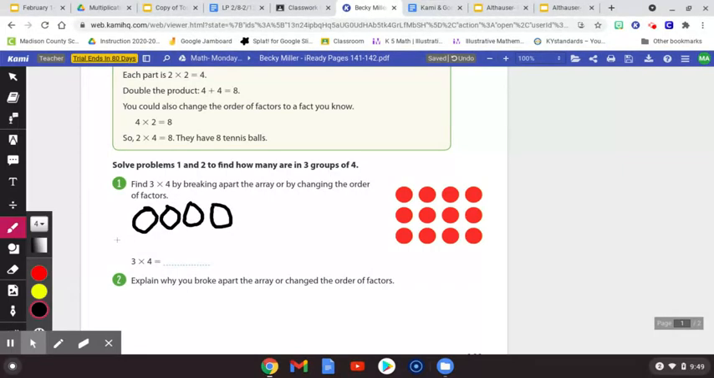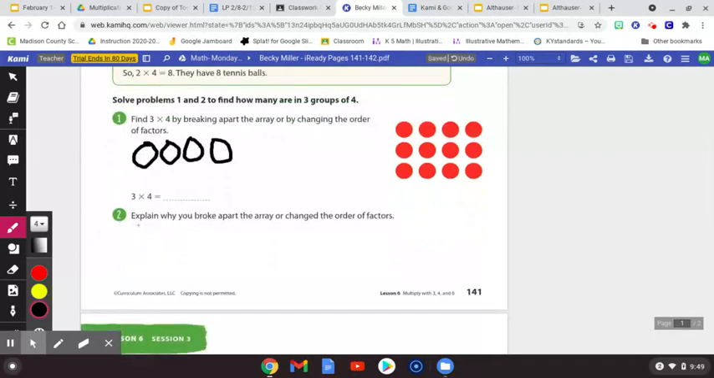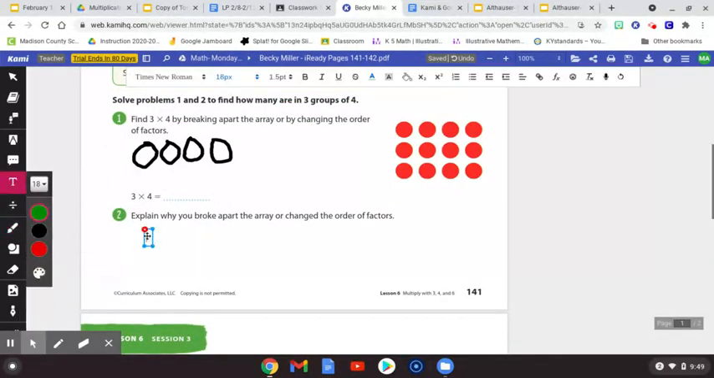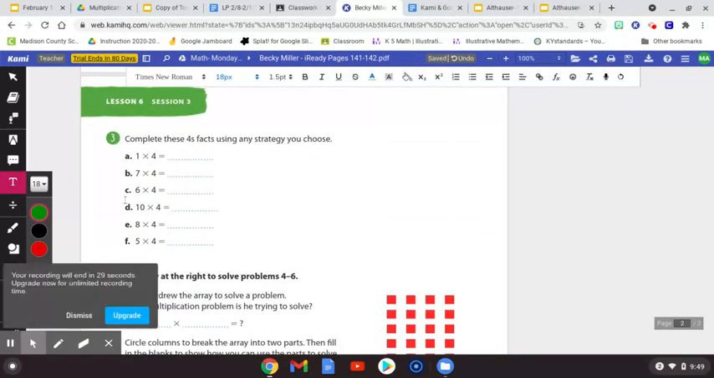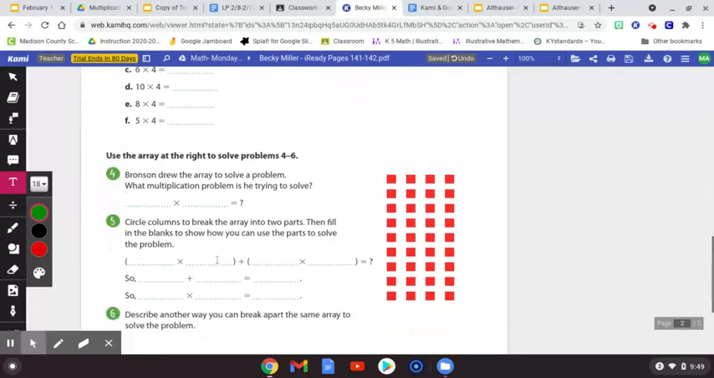All right, so you have questions 1 and 2. This one says explain, so that might be a good time to use the text box if you choose to use Kami. I can restate with my array how I broke apart the array, and then I can type from there. And then I will go here. You've got question 3 and all these others.